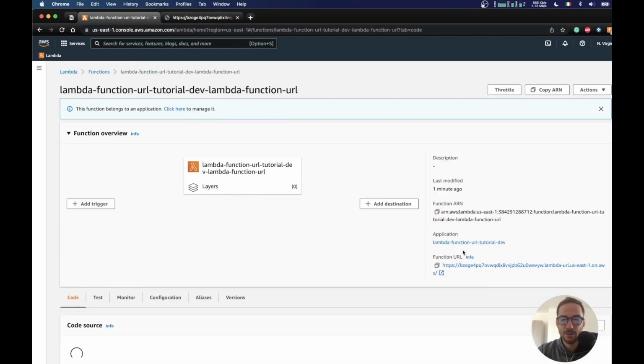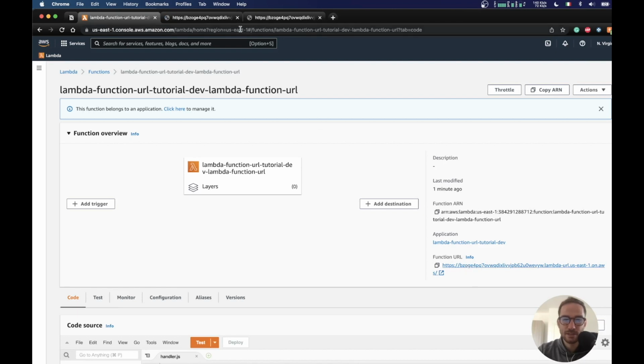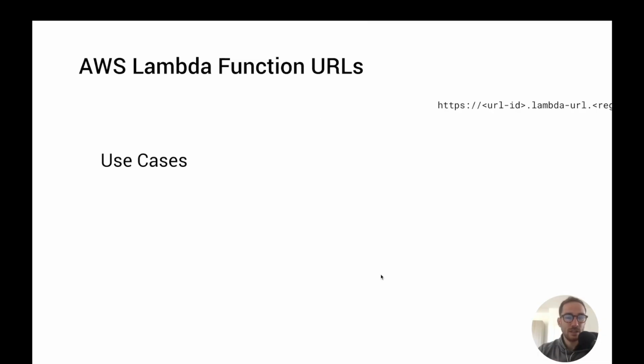And here we should see the function URL. Yes, we have it here. So Serverless Framework has created the function URL for us. So now that we've seen how to create the Lambda function, and how easy it is to create it also with infrastructure as code tools, CloudFormation or Serverless Framework, let's see for which use cases it can be helpful. So I believe that the first one is when you have to prototype an API.